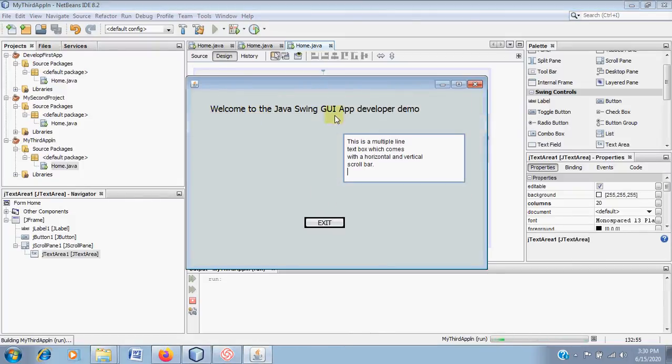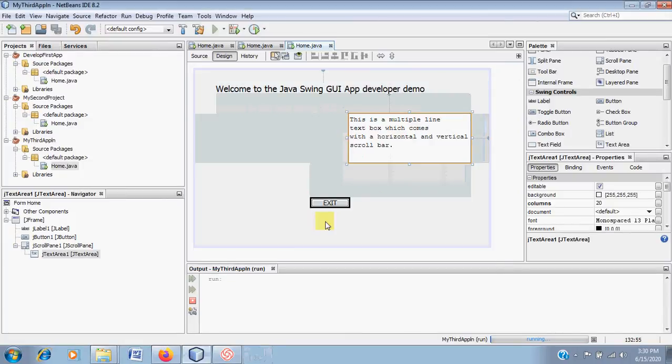Yeah, welcome to Java Swing. This is my label. I can't do anything with it when I'm running this program. I can't click and edit it, whereas the text box will allow me to do whatever. If you want, you can add more to it and you can exit the program.